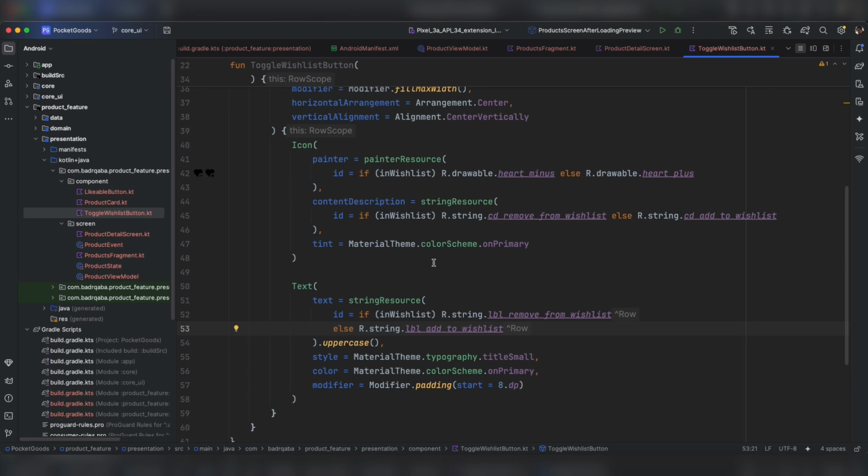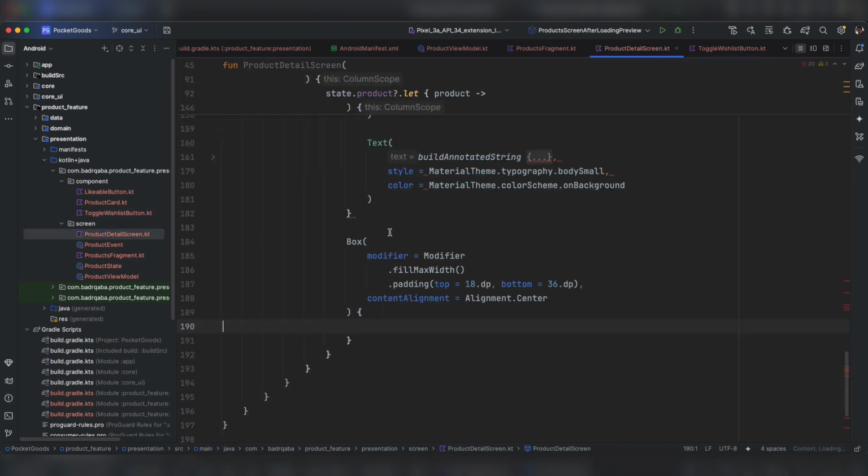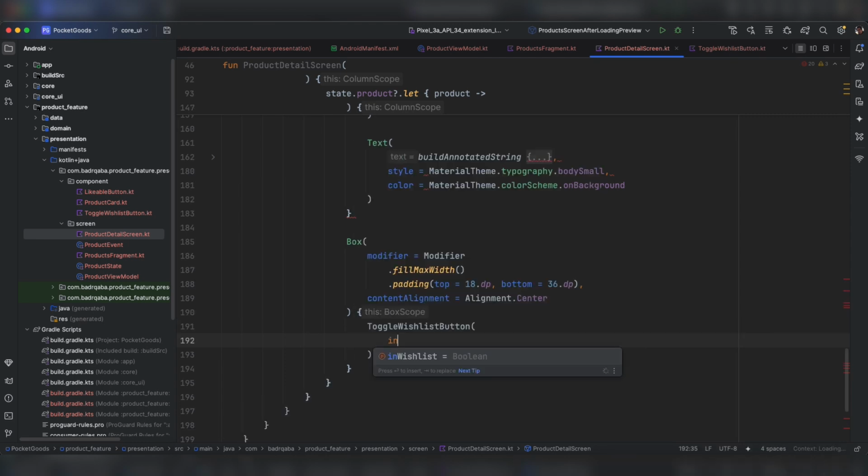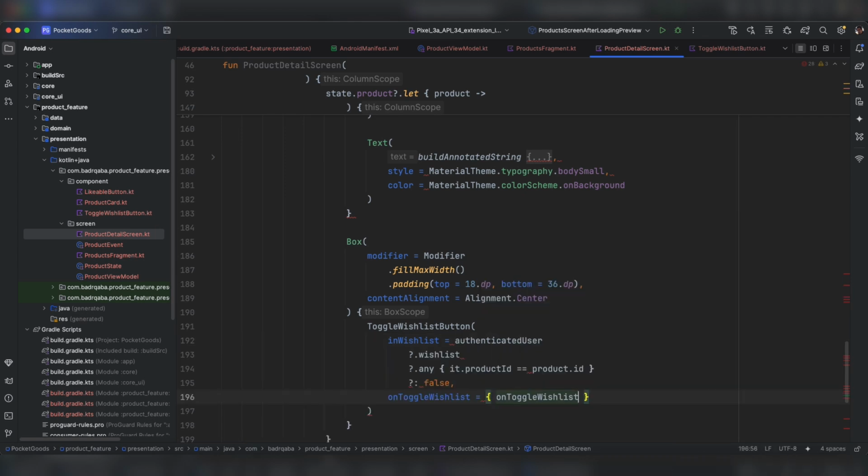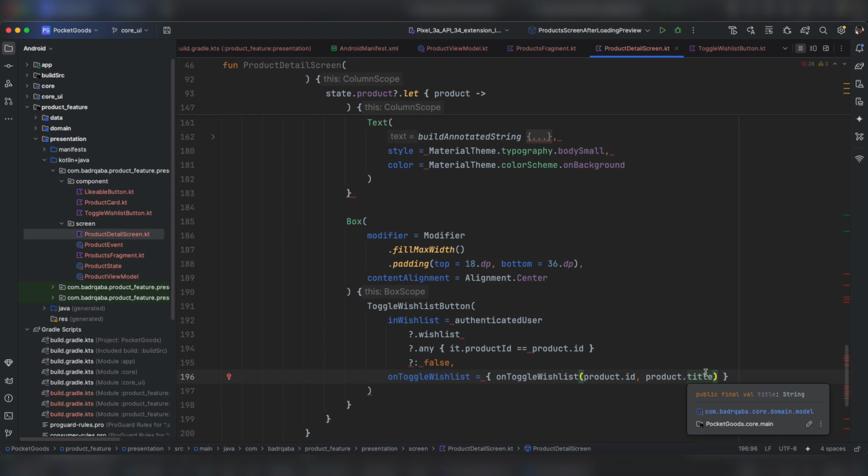As you can see here, nothing complicated. Come back to the product detail screen. Let's use the composable toggle wishlist button. The state of in wishlist from the authenticated user's wishlist, on toggle wishlist we'll pass the title and the ID. It's going to occupy 60% of the max width.